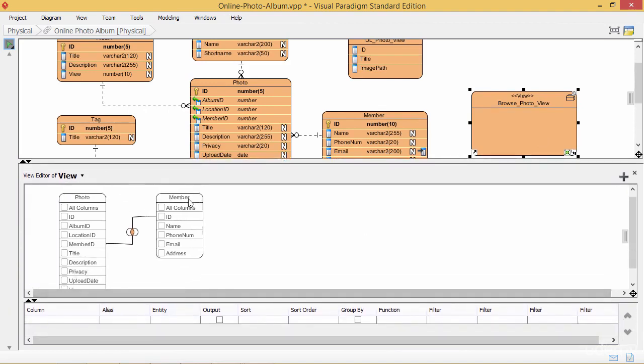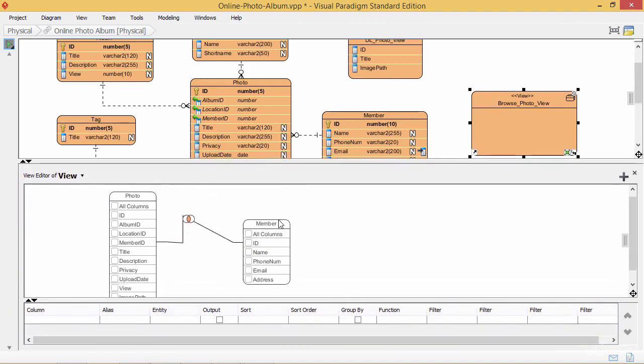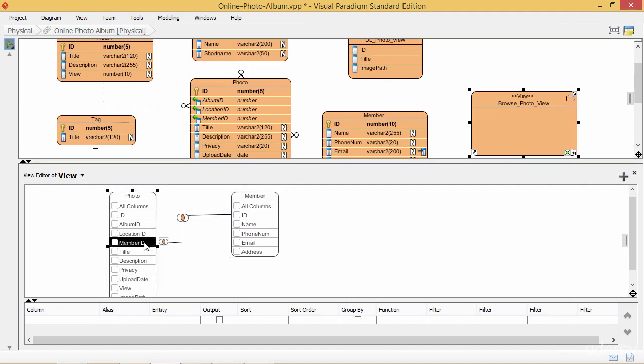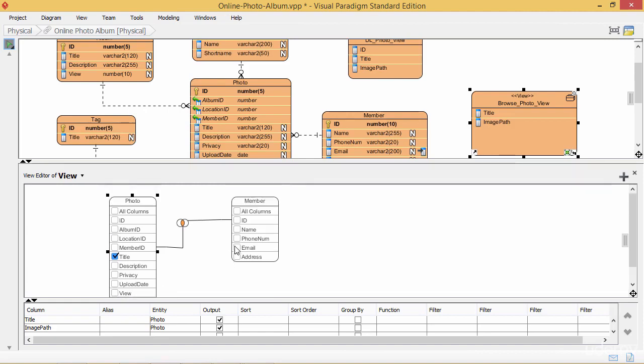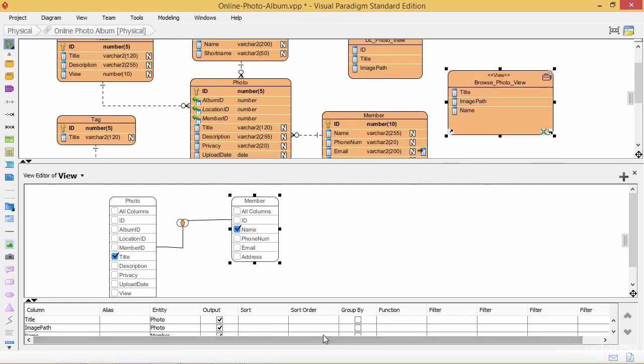Then we look at the bottom. You see we already helped you to make the join, because we find that the member ID and the ID are linking between them. We talked about this, the foreign key, in the previous lecture. Then we can select what we want. We want the photo title. We want the image path because we need to show the photo. And then we also want the member name. So it's that easy. Just create it.